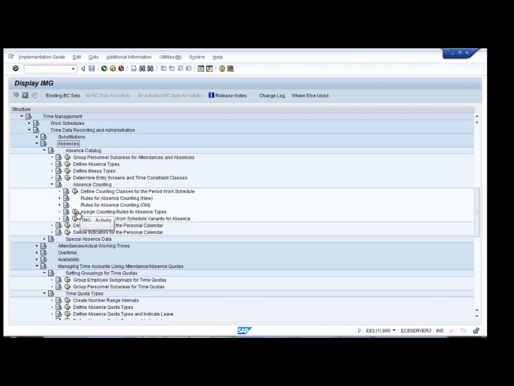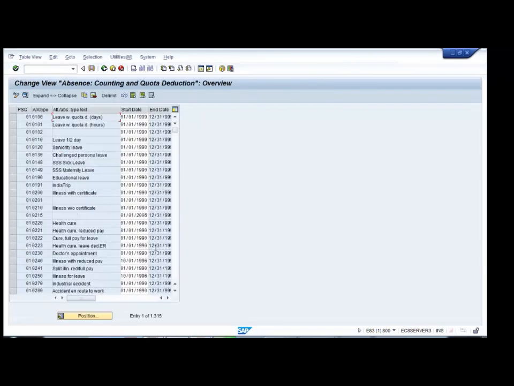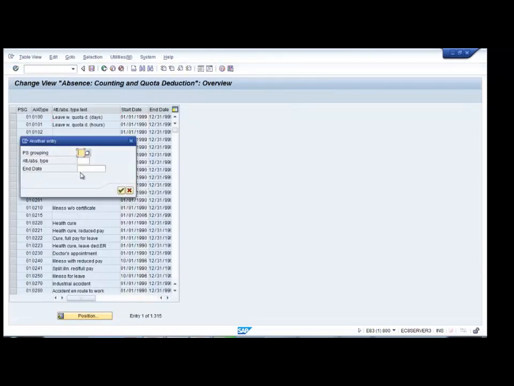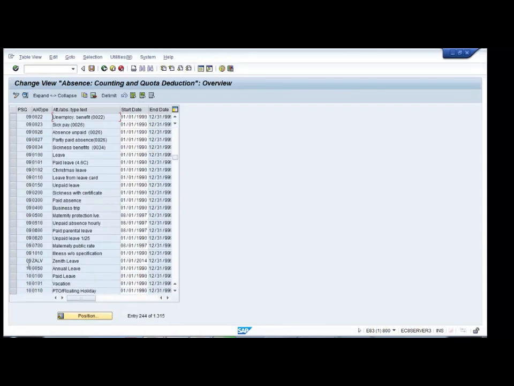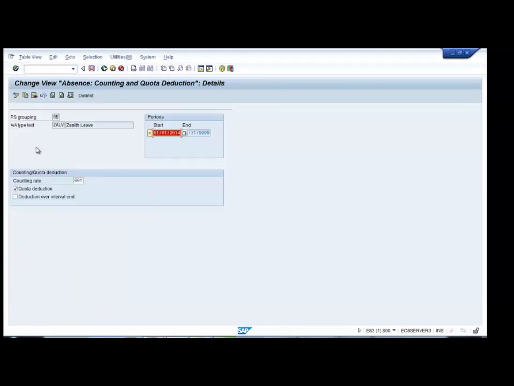Now if I click on this, assign counting rules here, if you see personal subarea grouping 09, if you see my Zenith leave here, what is it showing? I know I have assigned a counting rule, but I have also indicated that whichever counting rule is assigned to the absences, then this absence should be deducted from the quota. Whatever quota I just showed you in the deduction rule. It means this counting rule is assigned to this absence type, and I am also telling the system, hey, this absence should be deducted from the quota. That is the reason why I have tick marked this checkbox.